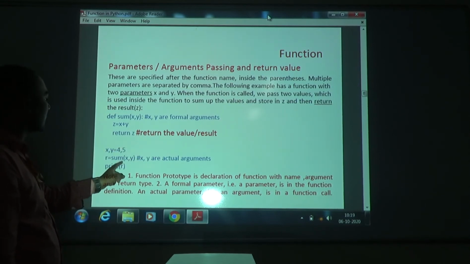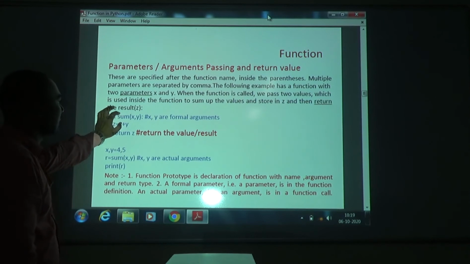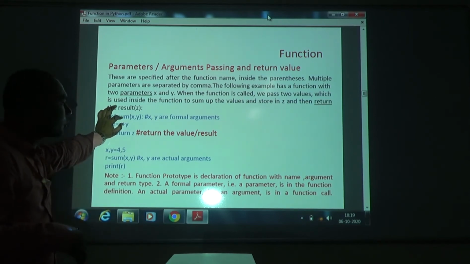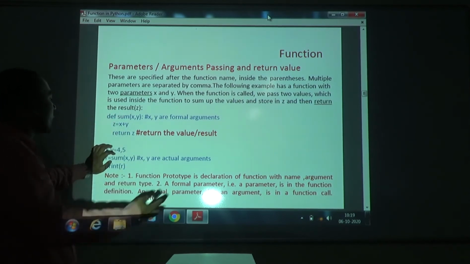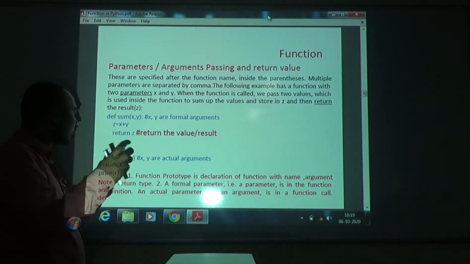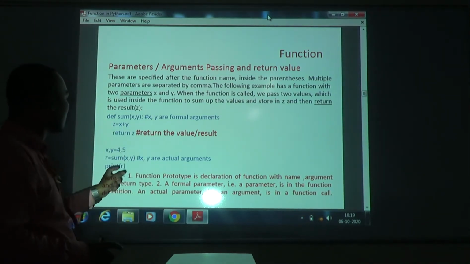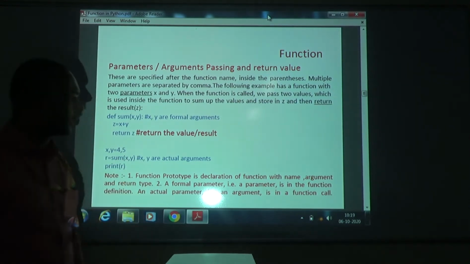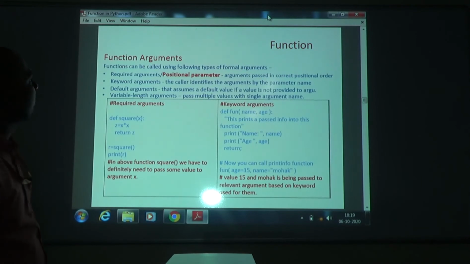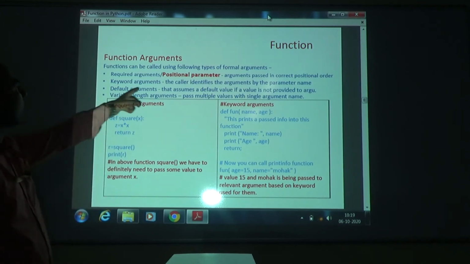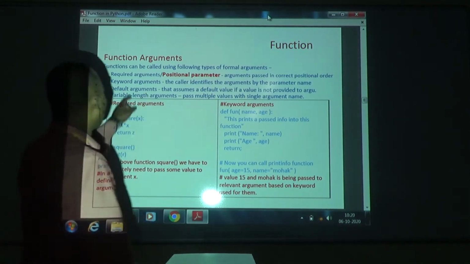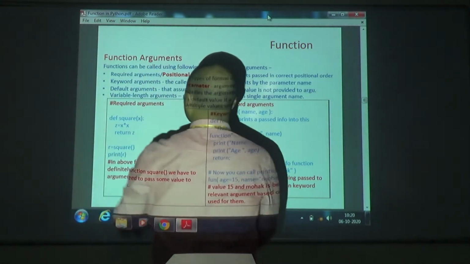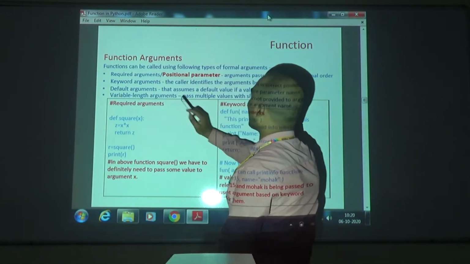Okay, now this is the actual argument. A function definition contains formal arguments, and what the user accesses by giving the definition or parameters or arguments inside the function call is known as actual arguments. Okay, now function arguments: functions can be used with different arguments, required arguments or positional parameters, as well as keyword arguments. We can also see default arguments and variable length arguments.